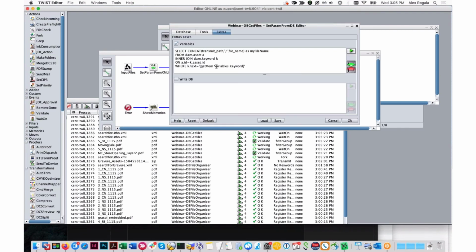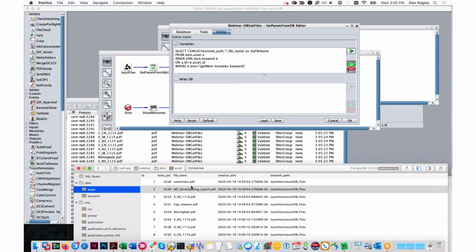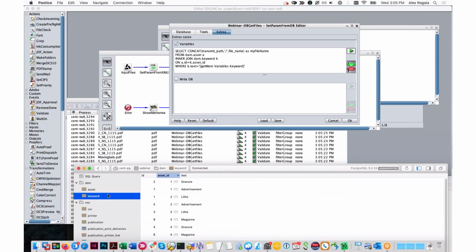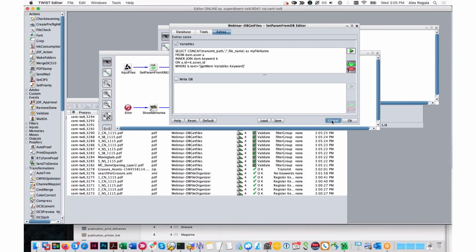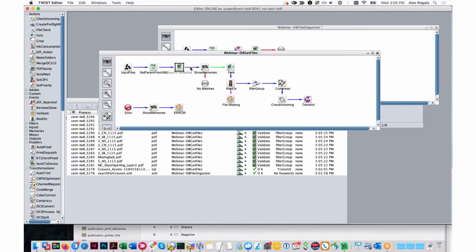Then it runs a search on the database. It's grabbing the 2 fields, the asset path and file name from the asset table, for any assets where they match whatever keyword we were searching for. That's going to give it a list of file paths to retrieve. This workflow, if it gets no matches, it ends, if there's no files that match that keyword.